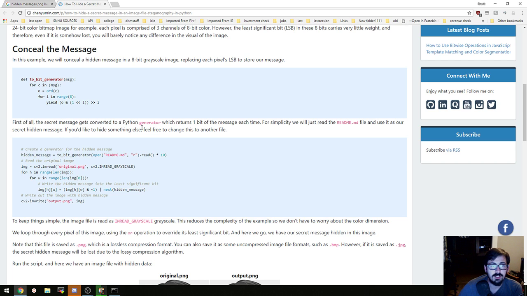First of all, the secret message gets converted to a Python generator, which returns 1 bit of the message each time. For simplicity, we will just read the readme.md file and use it as our secret message. If you'd like to hide something else, feel free to change this to another file.